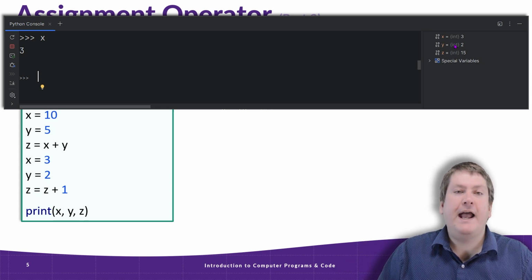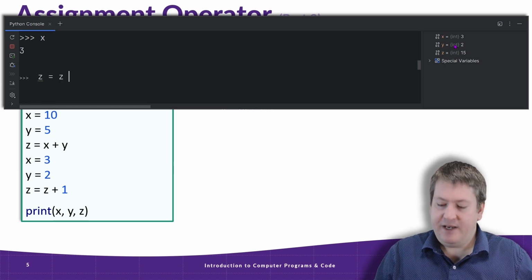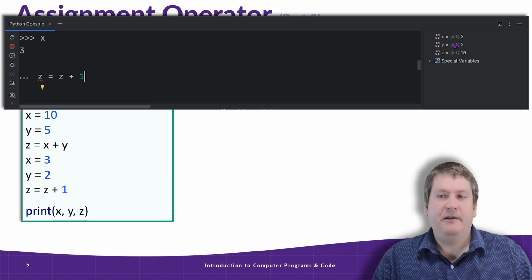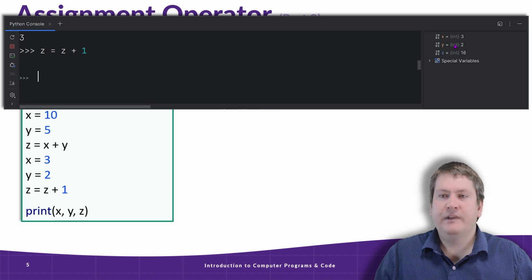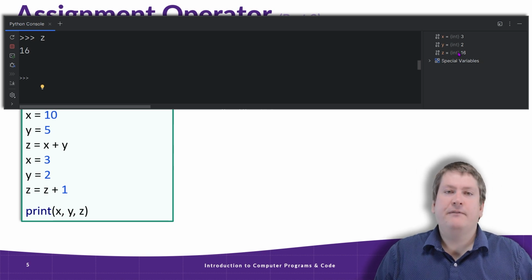But let's say we wanted to add 1 or any number to z. We could do it like this: z equals z plus 1. This would mean that we're going to look up in the memory what the value of z is, add 1 to it, and then store that back in z. So you can see that z has now updated to 16, and when we try printing the value, we can see it is indeed 16. And we could do that for any amount.